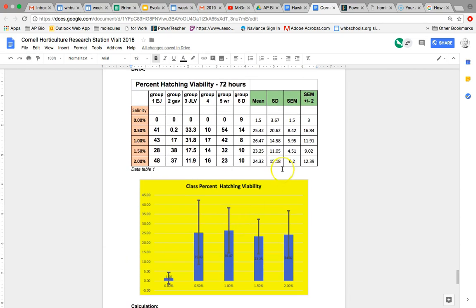Okay, at the bare minimum, that's a nice little table and graph for our data, and to start our data analysis, and then our error analysis.